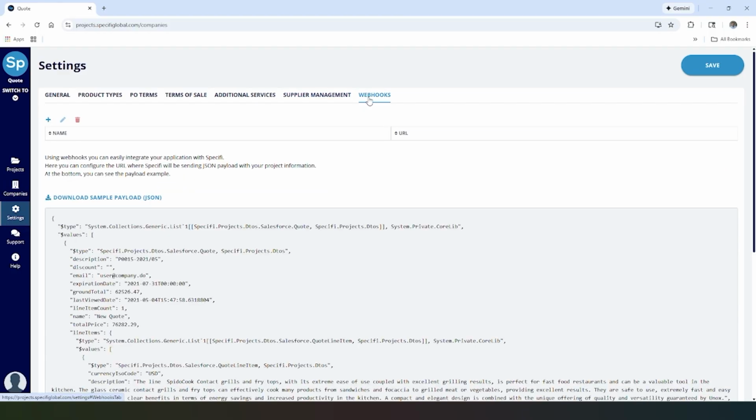And then we do have API services. So we do provide you webhooks if you need to integrate with various ERPs, CRMs, and things of that nature.